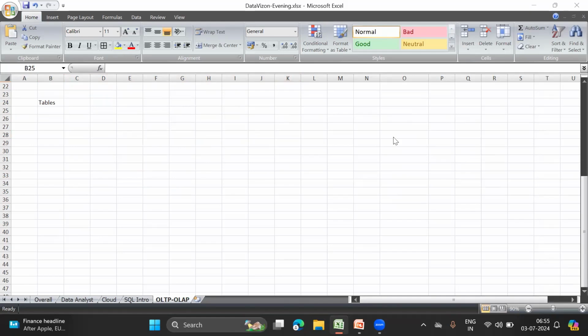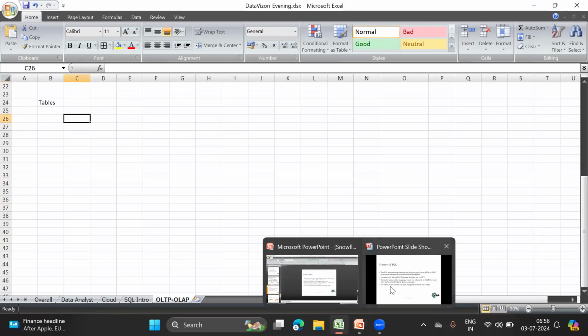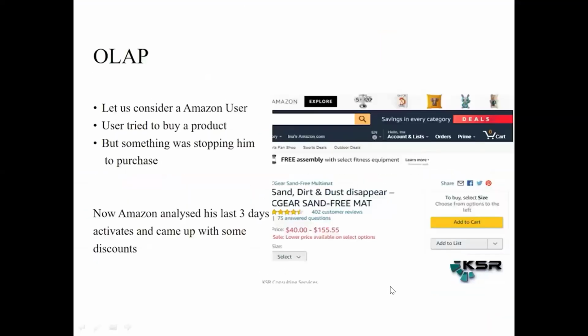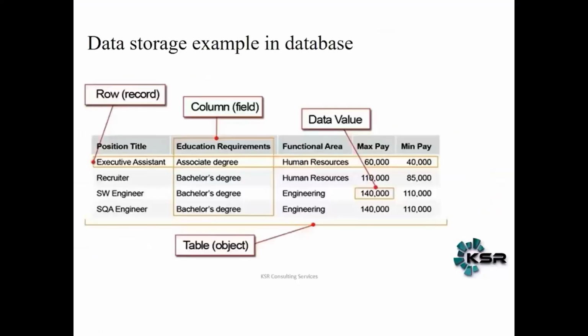A table is basically where we store our data in row and column format. Okay, great, thank you. So now this is how your table looks like. Your table represents an entity or a transaction, and it consists of rows and columns.